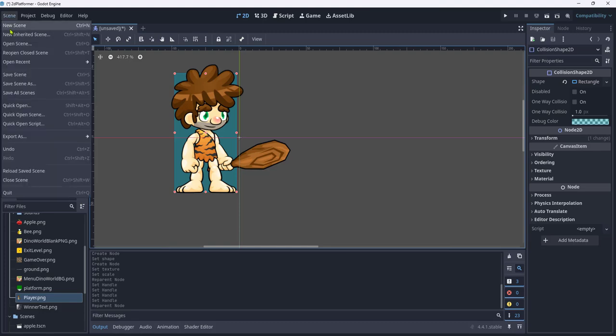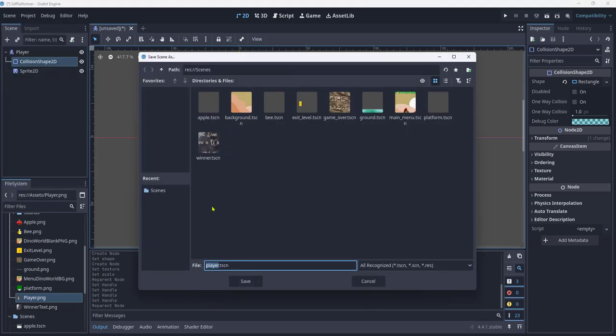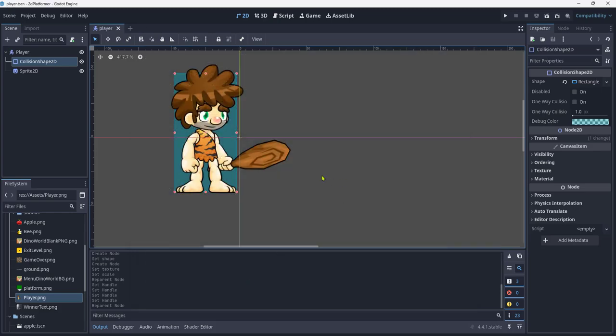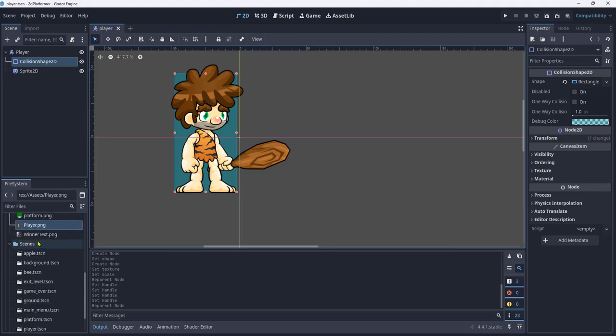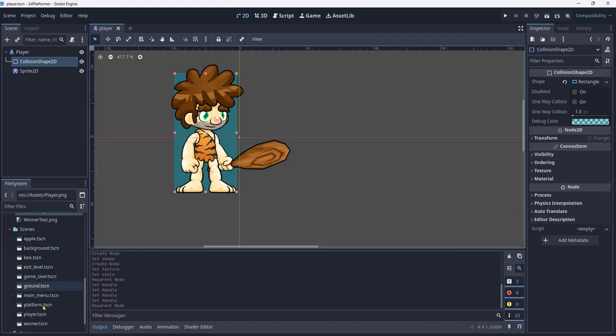So save scene, call it player in the scenes folder, and save. Okay, now we need to make certain that we keep our folder organized. So you can see here in the scenes section we have all of the scenes we've saved so far. There's no script yet, we'll do that very soon.